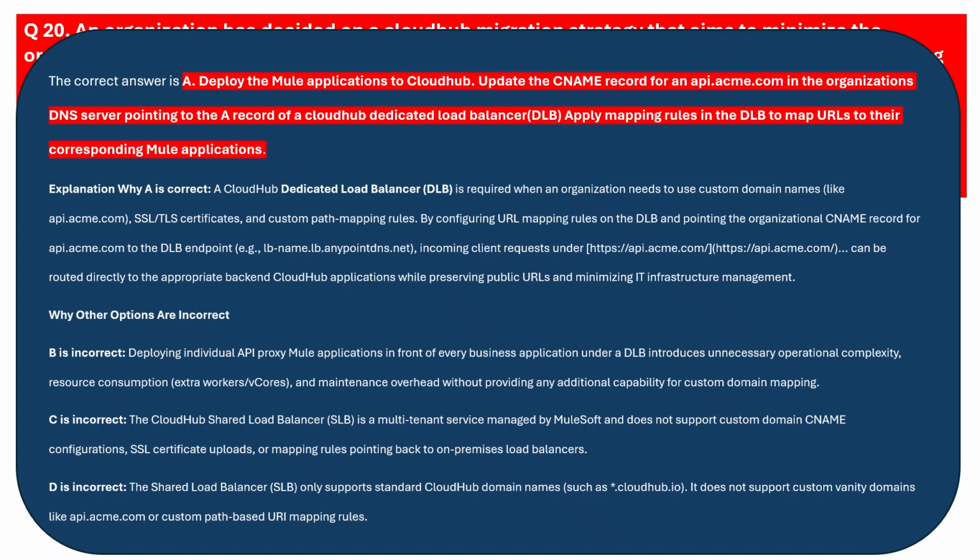Why other options are incorrect? B is incorrect. Deploying individual API proxy Mule applications in front of every business application under a DLB introduces unnecessary operational complexity, resource consumption, extra workers/vCores, and maintenance overhead without providing any additional capability for custom domain mapping.